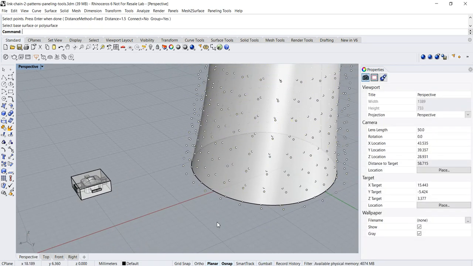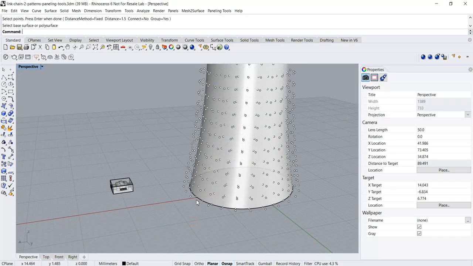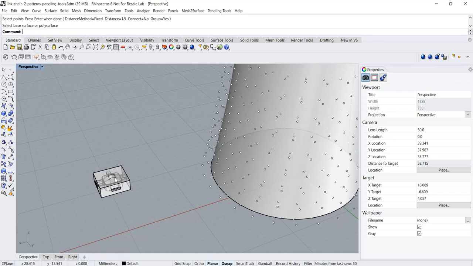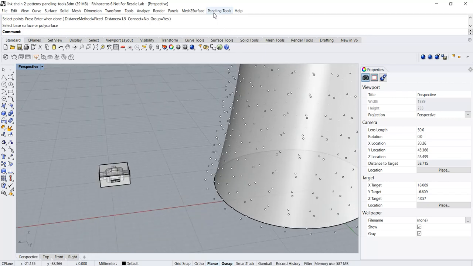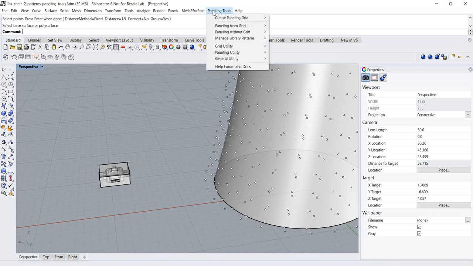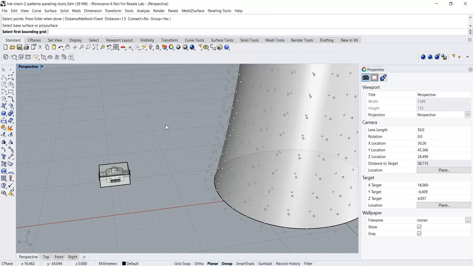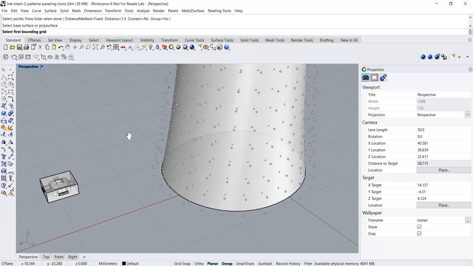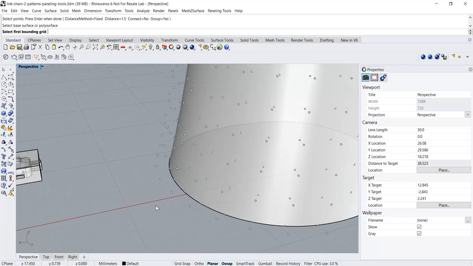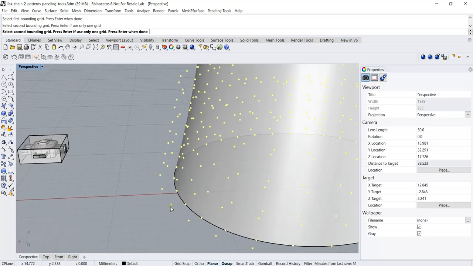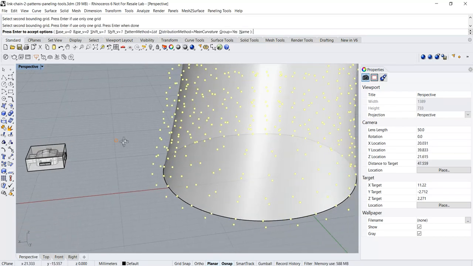I got the second set of the grid points. Now we can proceed to place the components onto the surface. So go to paneling tools, paneling from grid, select panel custom 3D variable. It asks you for the first bounding grid. The first bounding grid is the first set that we created. Press enter. Now it asks you for the second bounding grid. This is the second one. Press enter.